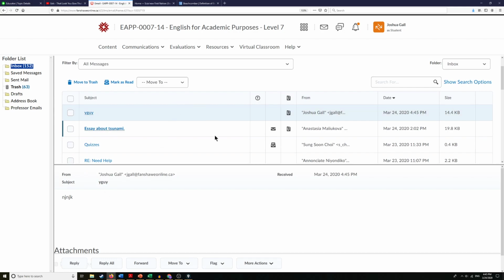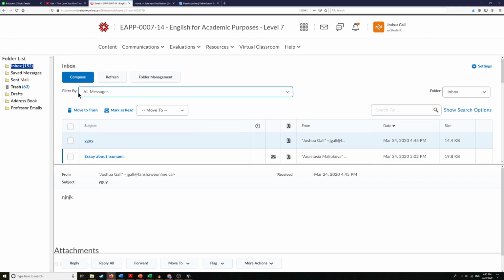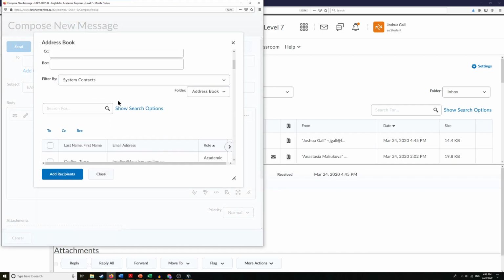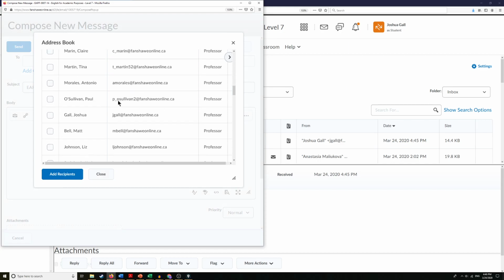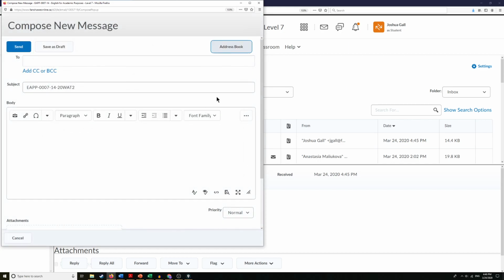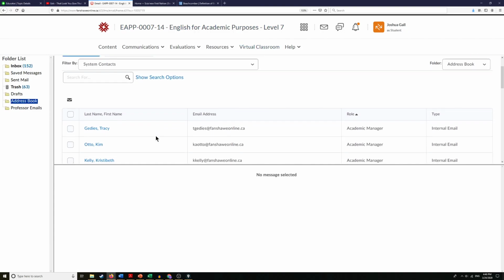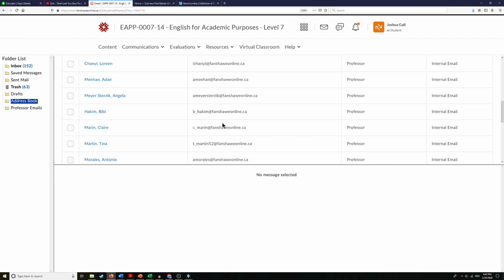Now, when I'm in my email, if I want to make a new email, I would come up here to compose, and then I would do it. But here, like I said, I would need to find the actual email address. So I could look at address book and go through and try to find somebody's email. But I think this is a little bit more complicated and difficult. There's also an address book over here. So this would also give you a bunch of emails if you want to do that.